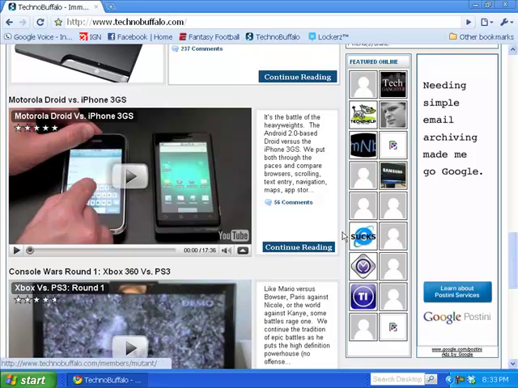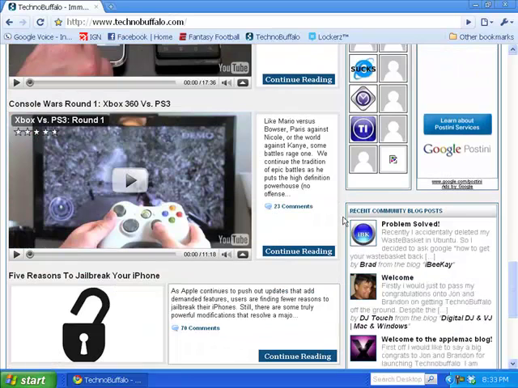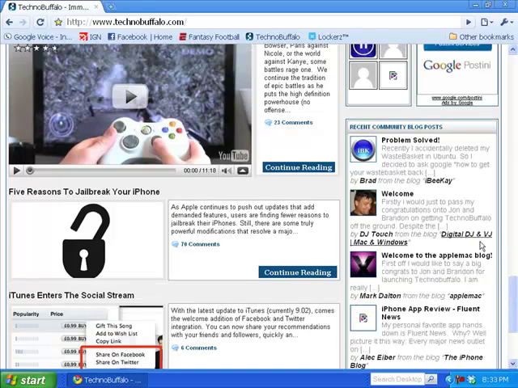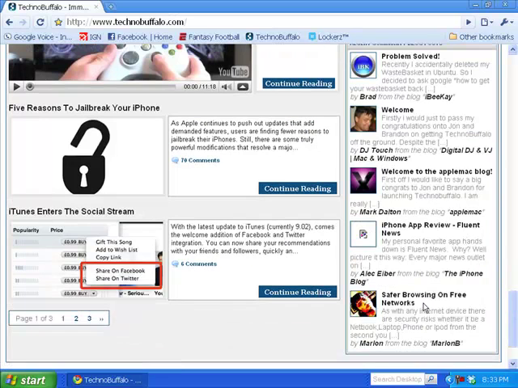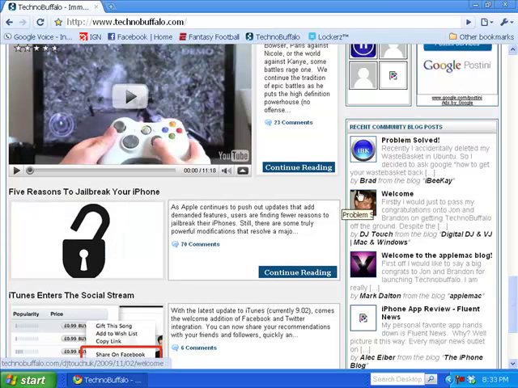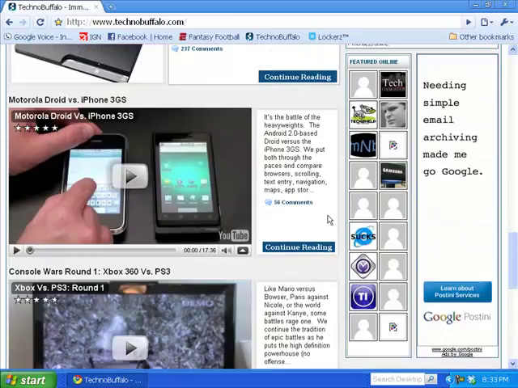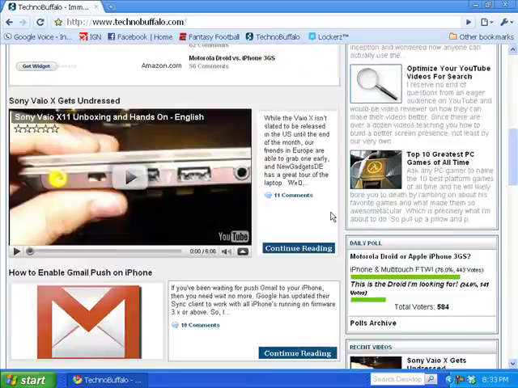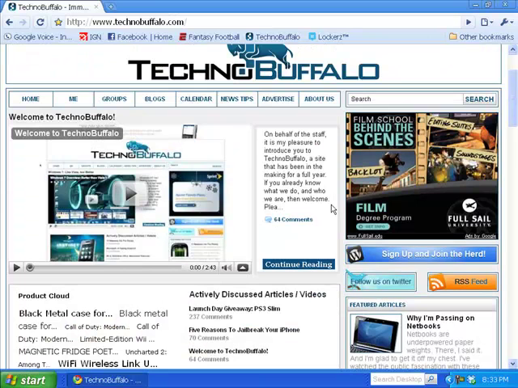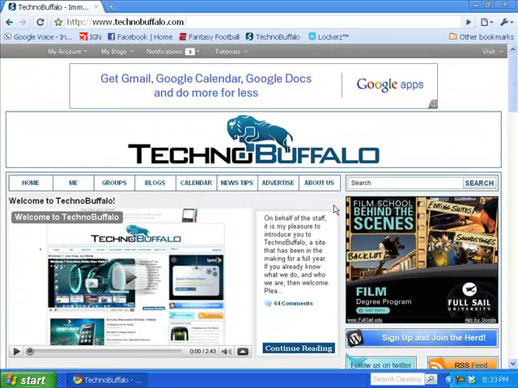Below that we have recent community blog posts, which is basically the most recent post by anyone, such as Safer Browsing on Free Networks or Welcome to Apple Mac blog. Anything that's recent is right there. And that's basically it for the homepage. But for such a small space, you have everything that you can want to know about tech. Tech. I'm sorry. So now I'm going to get into the tabs.